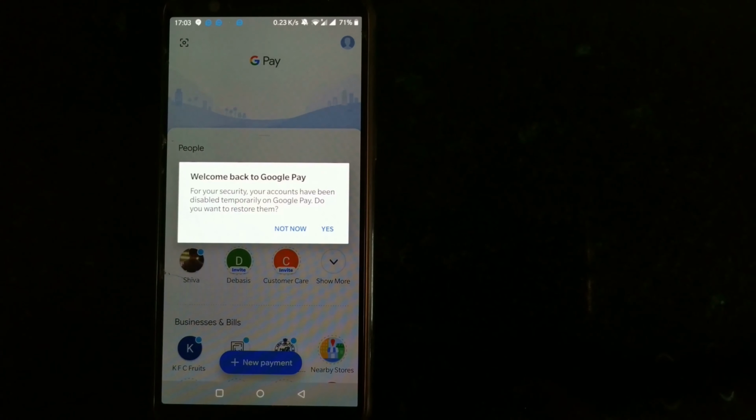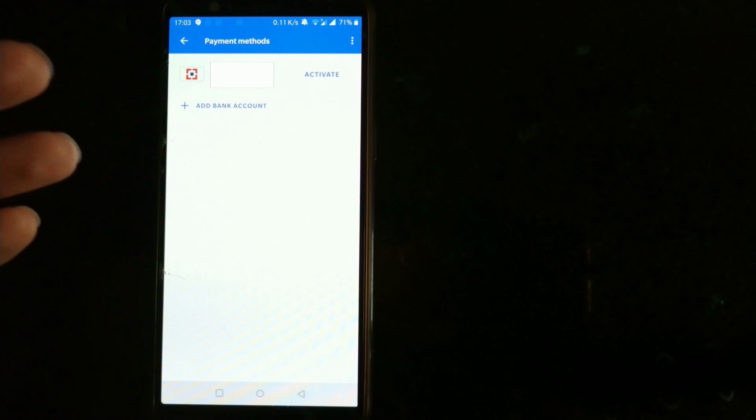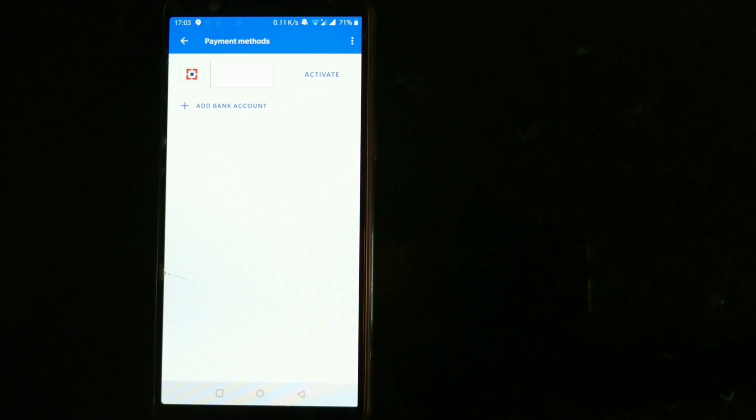Since I've already installed this Google Pay, I uninstalled and again installed it, so it is showing that for your security, your account has been disabled temporarily on Google Pay. Do you want to restore it? I'll press yes. So it will ask for activating my bank account. For first-time users, you have to select your bank account here. You need to have your UPI linked account where the UPI PIN is already there, or else you have to create that UPI PIN as well.